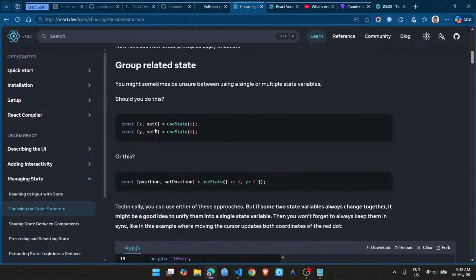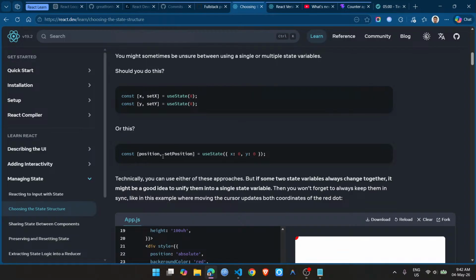Group related state. You might sometimes be unsure between using a single or multiple state variables. Should you do this, x, setX, useState, and y, or this, position, setPosition, useState? Yeah, because this is just what I right now did, and I didn't even think that I can write something like this.